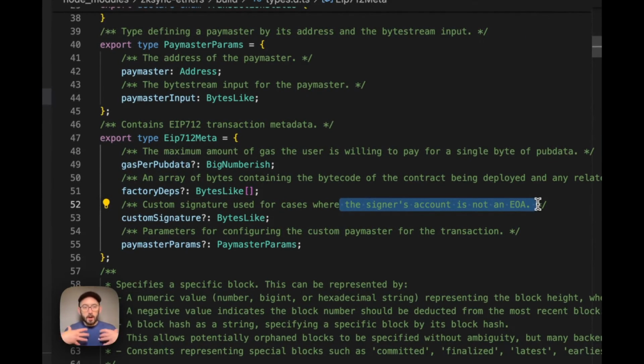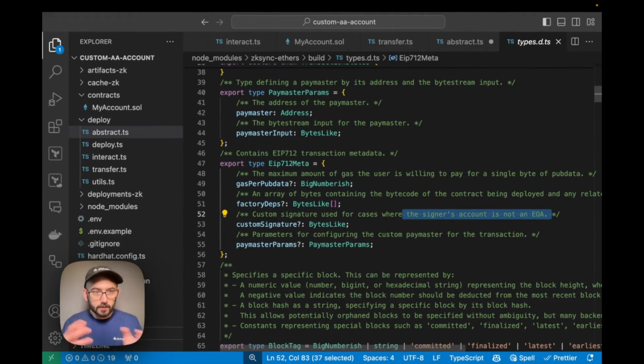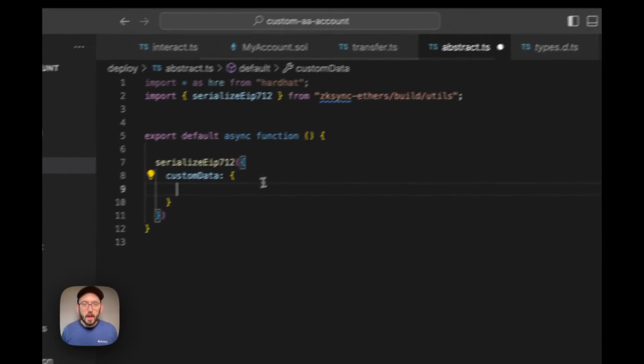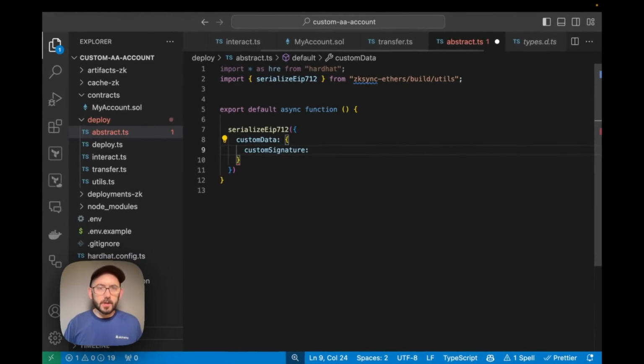It's going to be our additional account that we are trying to send this transaction through, right? So I do know I need to make a 712 transaction, and so I'm going to pass in some custom data. It's going to be a custom signature. Now, again, I'm not going to be validating the signature in this case.